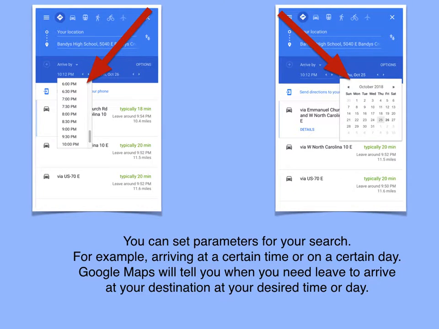You can set different parameters for your search as well, like if you want to arrive at your location by 10:30 p.m., it'll say, okay, it typically takes you this long to get there, so you need to leave by 10:16 in order to get there on the time that you want. You can also set a different day if you want to travel, like let's say next week at 10:30 p.m. You can also make that choice, and Google will tell you approximately when you should leave, and will also remind you that, hey, you're going to need to leave on this day at this time in order to get to your destination when you desire.